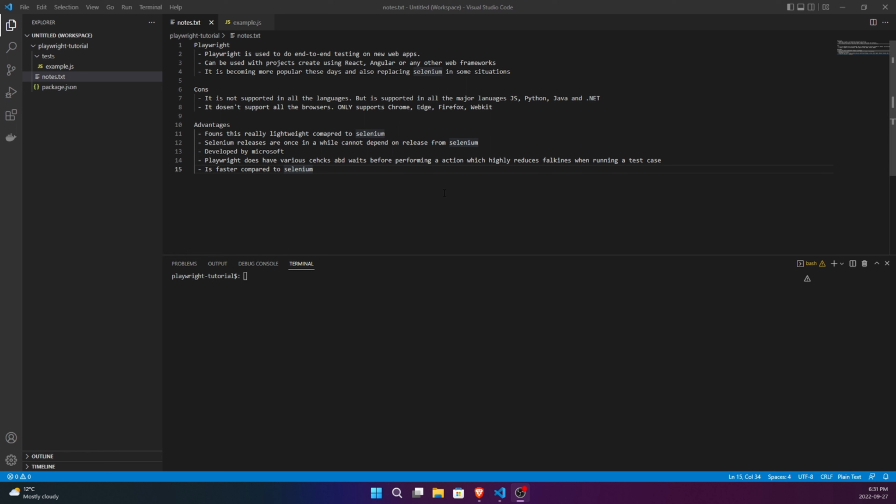It can be used for projects that use React, Angular, and other web frameworks. It is also becoming more popular these days and replacing Selenium in some situations. I've seen some projects completely take apart Selenium and use Playwright because of some of the disadvantages of Selenium.